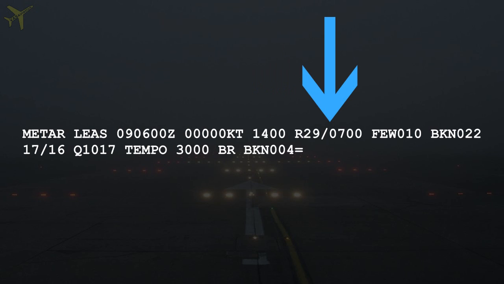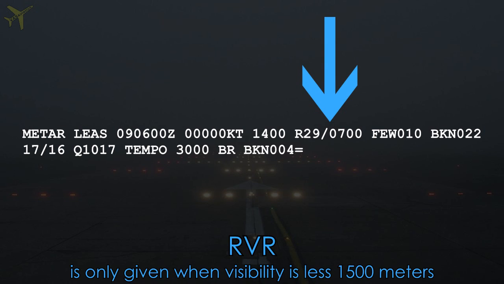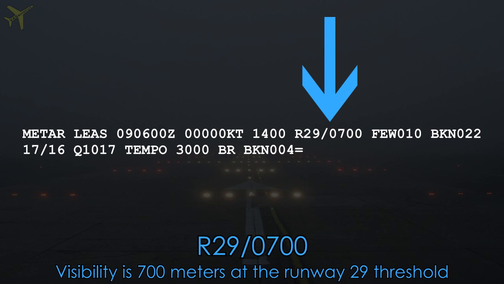In some instances, we can also find the specific visibility at a runway threshold, also known as runway visual range or RVR. It is only given when either minimum horizontal visibility or RVR is less than 1,500 meters. This group starts with the letter R followed by the runway the RVR stands for, slash the visibility in meters at the threshold.